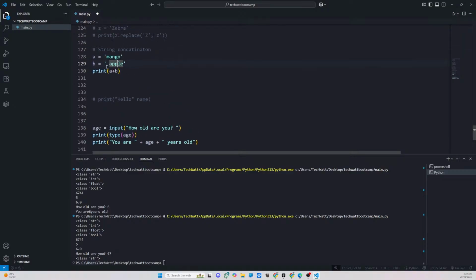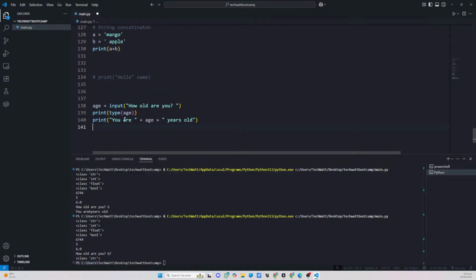So just take the same thing. Here we are doing you are, which is a string. We are doing age. Age here, whatever we get from this input is also a string. So we are just doing you are this age, which is also a string, and years old. So it will get executed well. Is that okay? Safe, you can ask your question now.